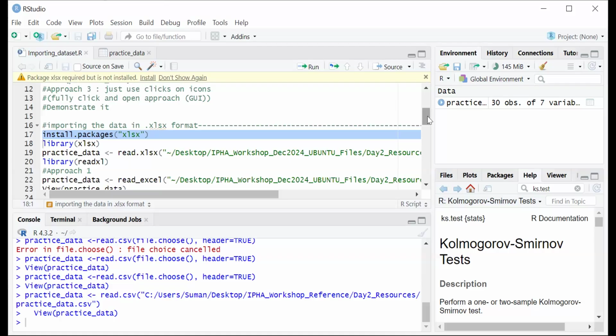Generally we recommend using a CSV file because a CSV file is easy to work with in a computer system. Otherwise, for all practical purposes, whether you are importing it through an Excel file or through a CSV file, it doesn't matter. I'm just showing you how you can do both. Okay, fine, sir.